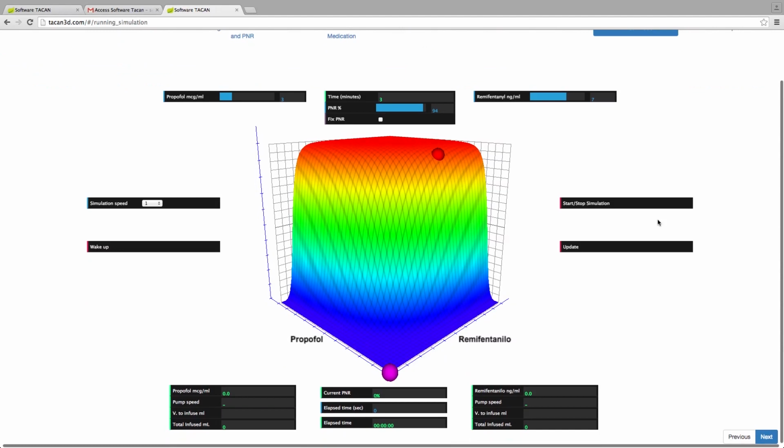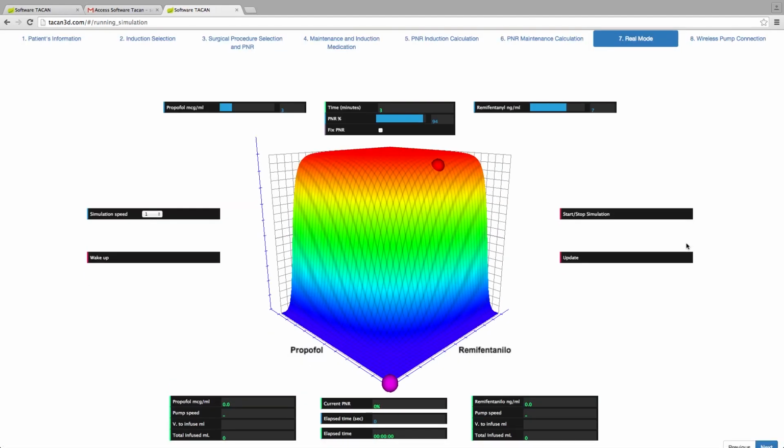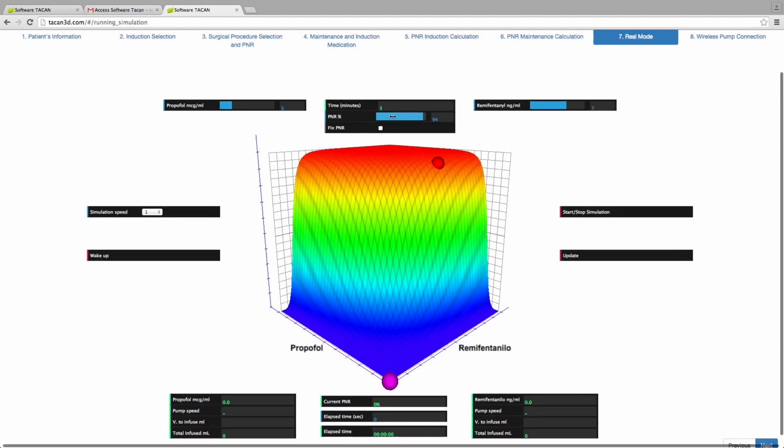Point 7. This step corresponds to the real mode, where we will navigate on the surface model. As we can see, the software shows us the PNR and the selected coordinates for intubation, which corresponds to remifentanil concentrations of 7 and propofol of 3. The top controls represent the objective we want to achieve. The controls that are on the sides of the model correspond to the start and stop controls.